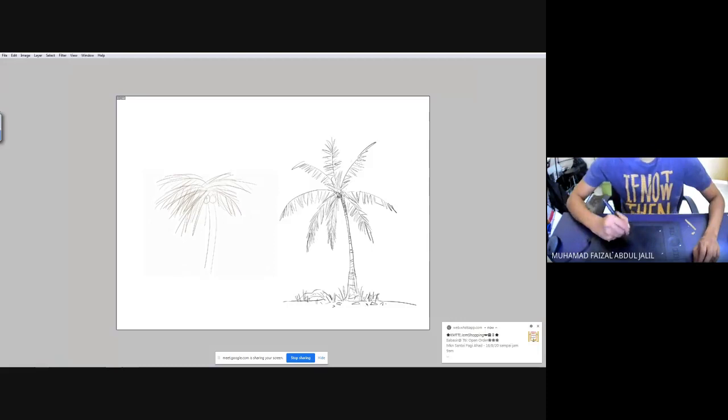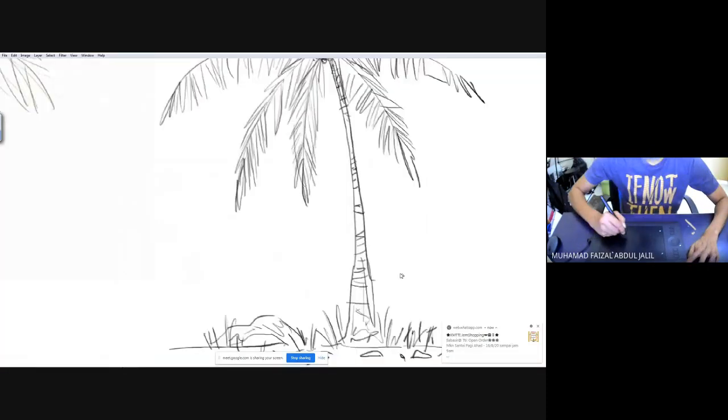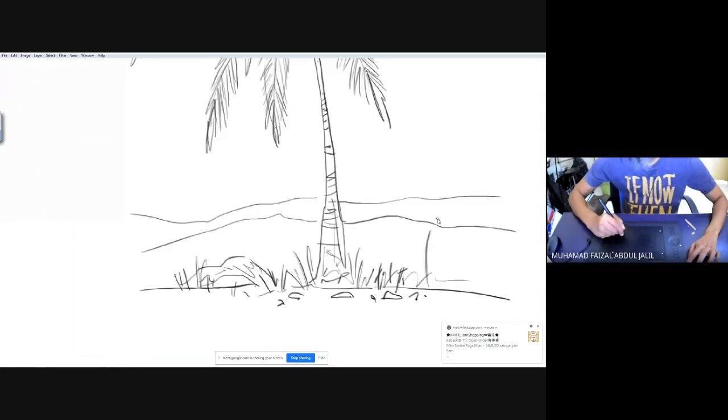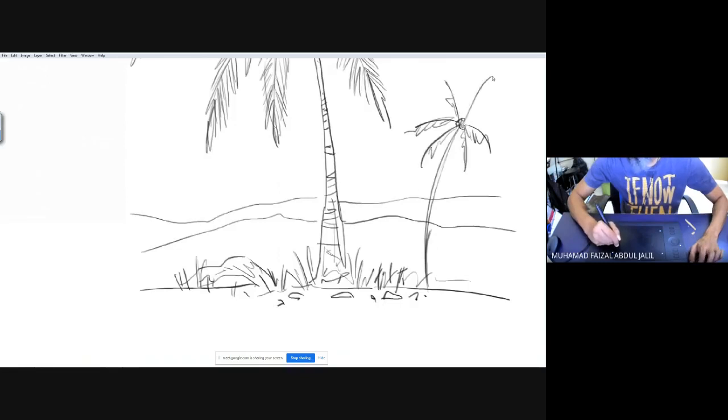See, coconut tree. I can also draw some mountains or hills from far away, and some coconut trees in the distance. See the way I control my sketch, my line. This is the thing that I want you guys to practice along the way.